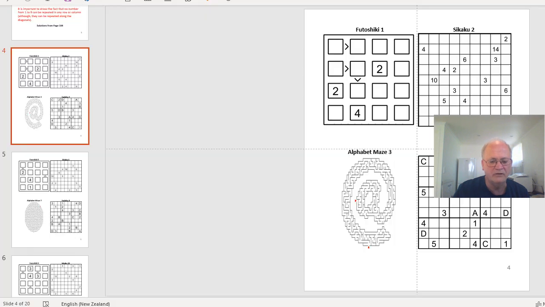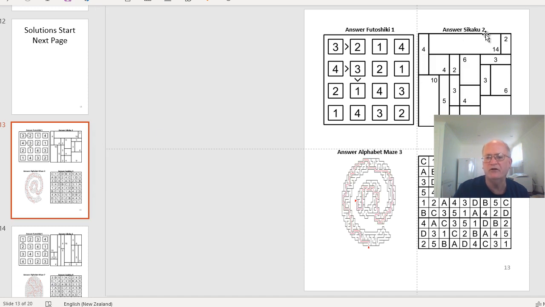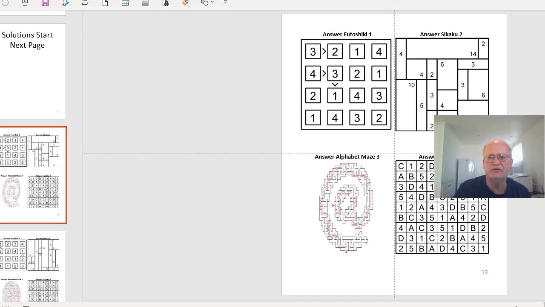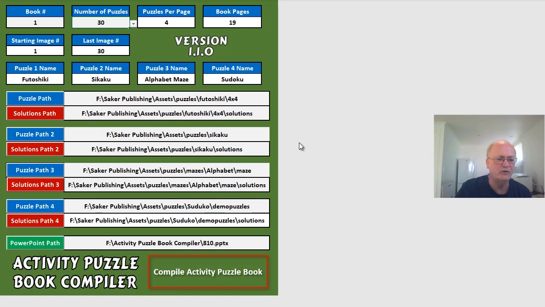Now when we go down to the answer section, you'll see that it now has answer Furuzuku 1, answer Shikaku 2, answer Alphabet Maze 3, and answer Sudoku 4. So that's it. I'm amazed that it took me so long to develop software like this to automate all the manual tedious stuff that I was doing. I got so bored and sort of lost interest because it was just taking so long to do things. Now that I've got this software, you can see how fast these books are compiled. So you really need to have this in your arsenal as a low content publisher for your activity books.